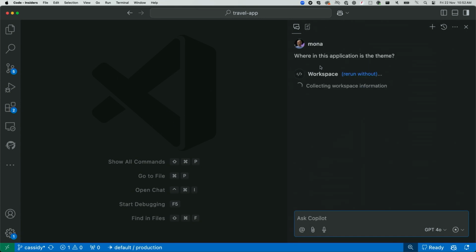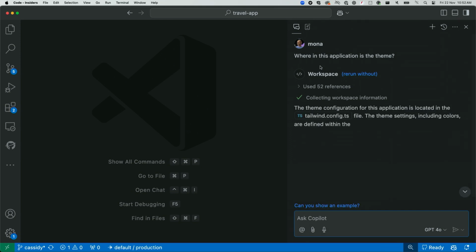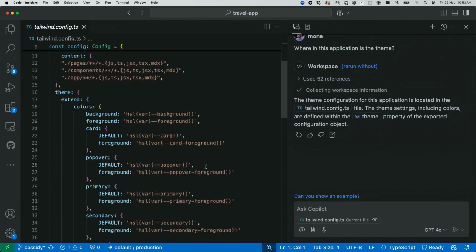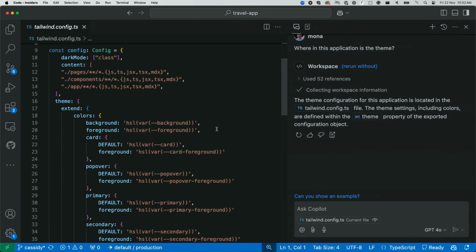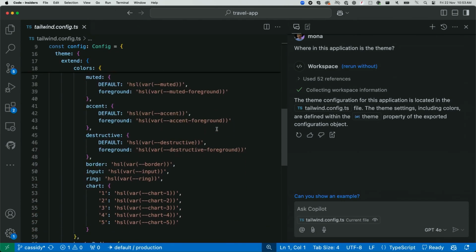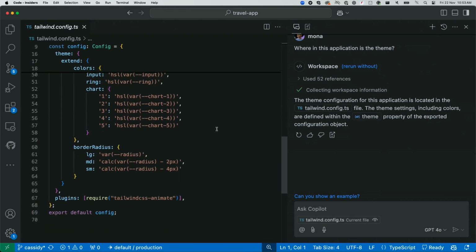Okay, so intent detection worked. I was in the wrong window. I was in edits, asking to edit across files. So we're in the chat window. It's used a bunch of references. Theme configuration for this application is located in the Tailwind config file. Okay, cool. Yeah, there you go. All right, theme, extend colors. I don't really understand much of this, but there we go.